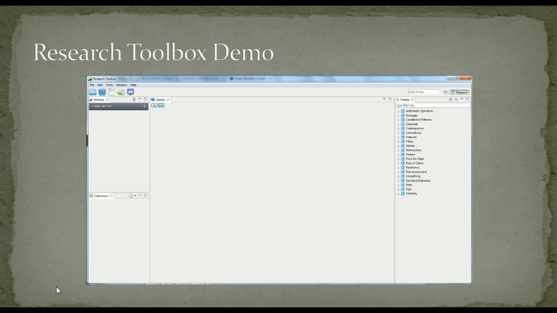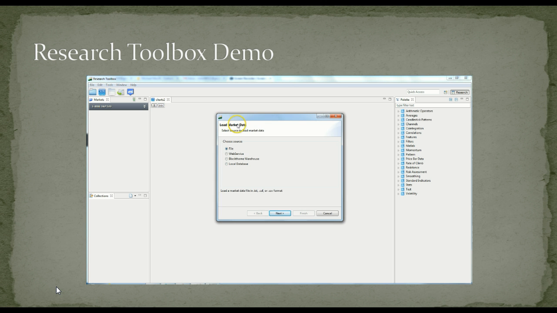So we had a previous slide that kind of went over some of the major features of the Research Toolbox. And I just want to walk through that and actually show you hands-on how it's used and how it functions. So step number one is once we've selected a market, we have to load that data into the Research Toolbox here. Well, in order to do so, we go up here to the file to load a market. We click on the file and we can see here load market data.